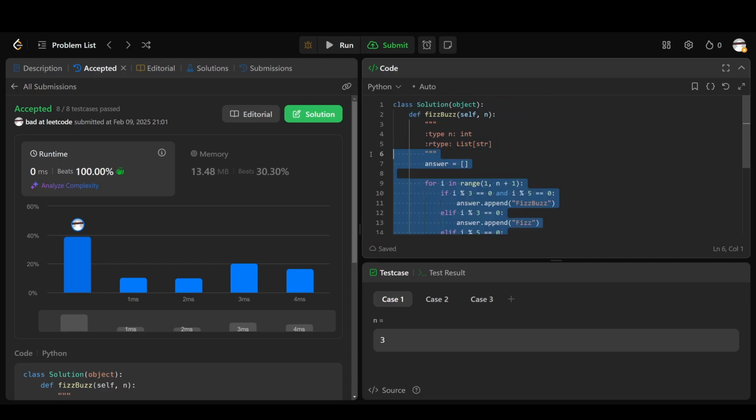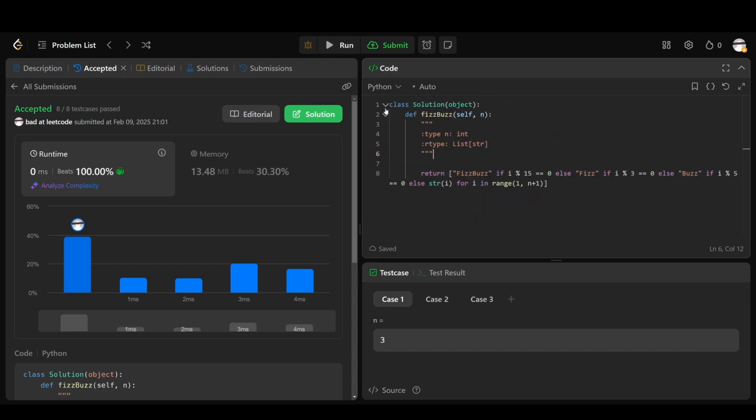n plus 1. So now we can get rid of all of this and just return a one-line answer. There you go.